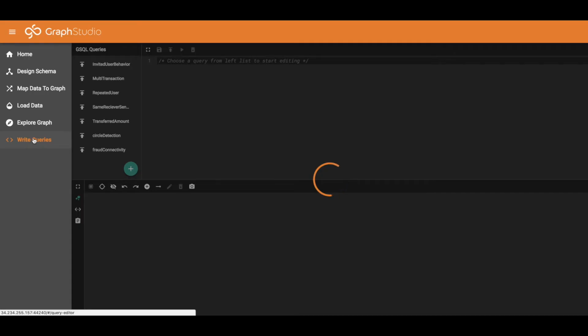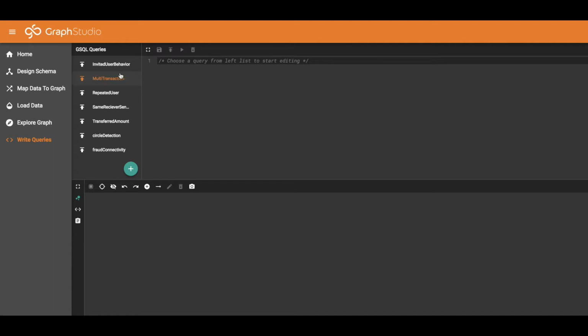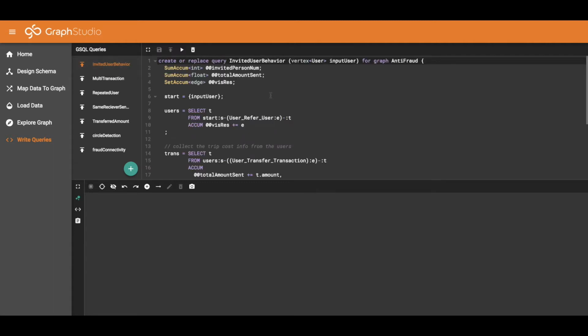Now let's take a look at the queries. This is the query panel. We have seven built-in queries for the anti-fraud case. And let's click on the first one and we see invited user behavior. Invited. Remember we had the user-to-user referral relationship.